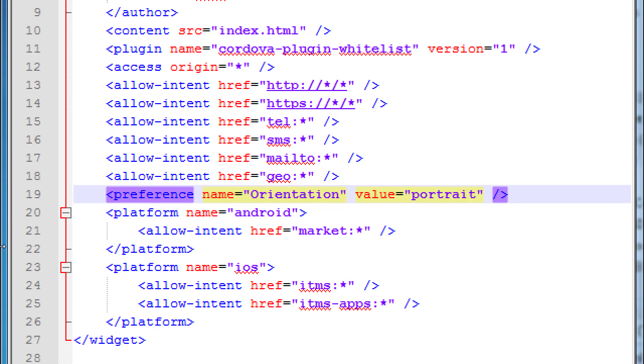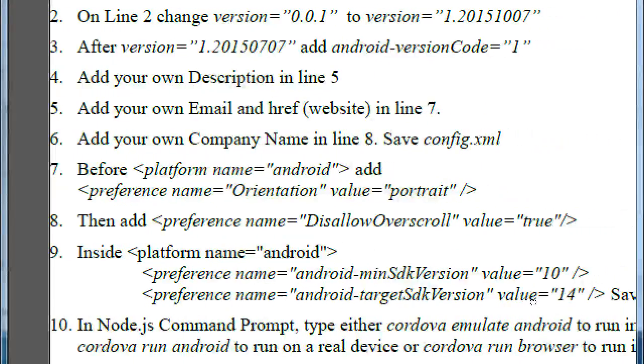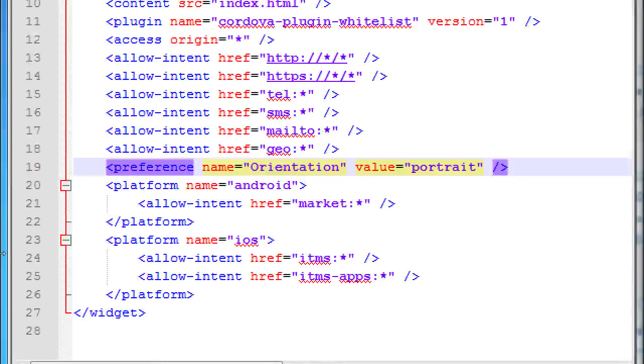And then if we wanted only landscape, then we can do landscape. We have a few other options. I have to look them up. But you can decide what you want here. And for our particular app, I want it to always be vertical because that's how I designed my project. Not portfolio, portrait. Then we're going to add another one here. Another preference with another name and another value. So next line, line 20.